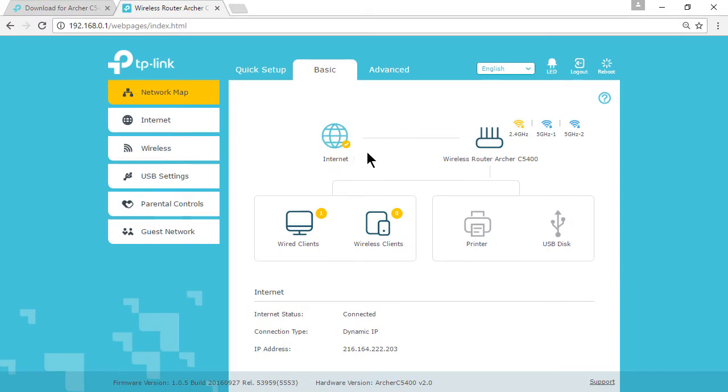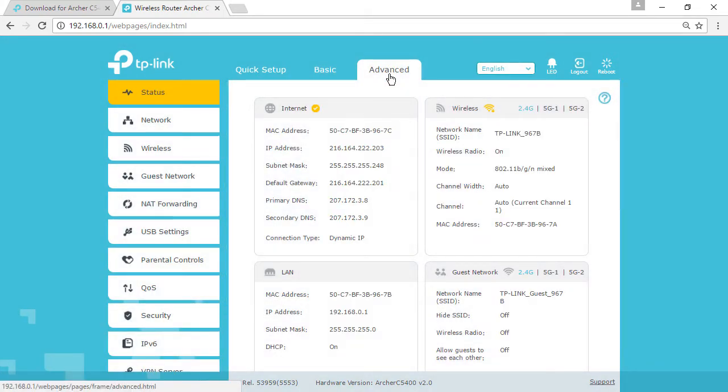And we see we do have an internet connection. We have the check mark. Our wireless is running, and we have one wired client connecting right now. Now, that's all well and good, but I'm going to go to the advanced section. I usually bypass the quick setup and the basic and go right to the advanced tab of a router to make the changes. So we'll do that.